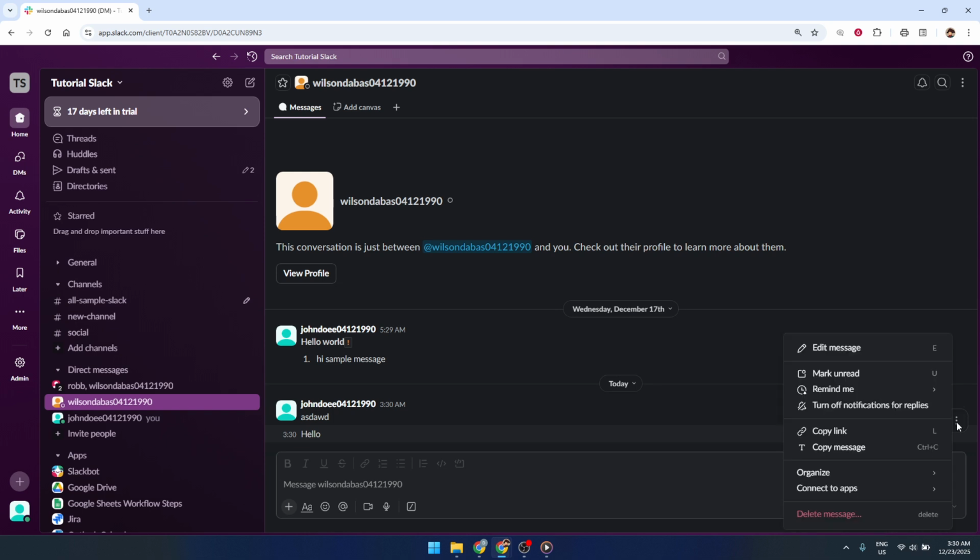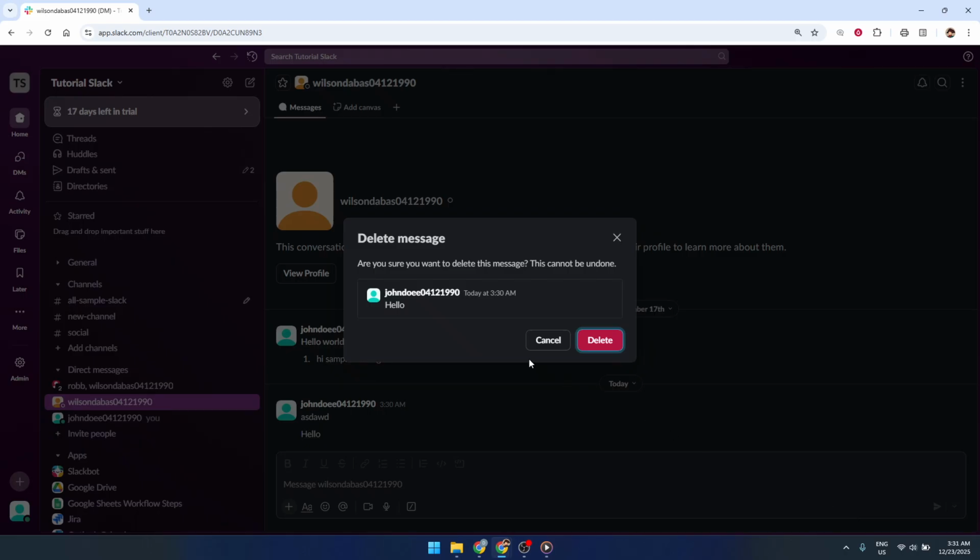When you do, a small menu will open with a list of options you can perform on that message. In that menu, select the option that says Delete Message. The wording may be slightly different depending on your Slack version or language settings, but it will clearly mention deleting the message. Once you click it, Slack won't remove the message immediately. Instead, it will show you a confirmation prompt.